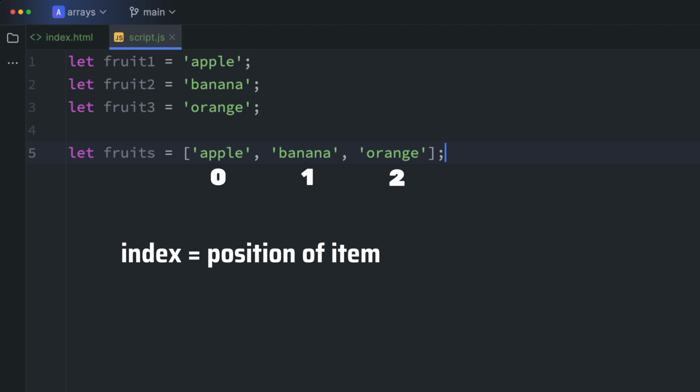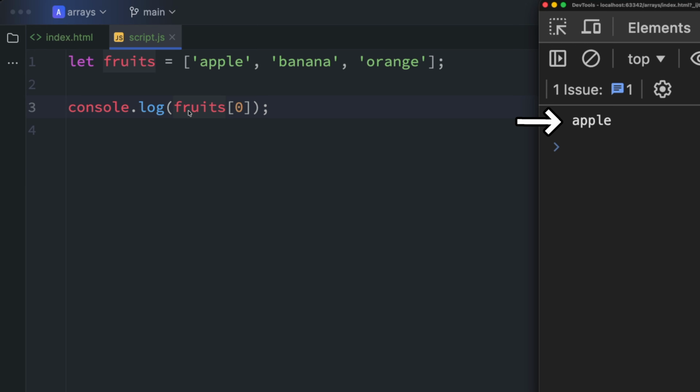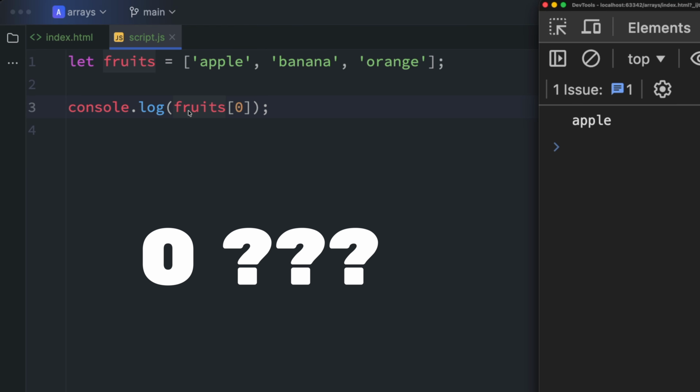To get a value out of an array, we can use the index. For example, if we want to get the first fruit in our list, we write console.log fruits and then in square brackets 0, which is the index of the first item in the array. So this will print apple to the console. But why 0 for the first item in the array?